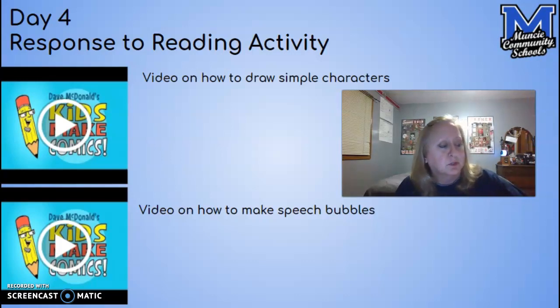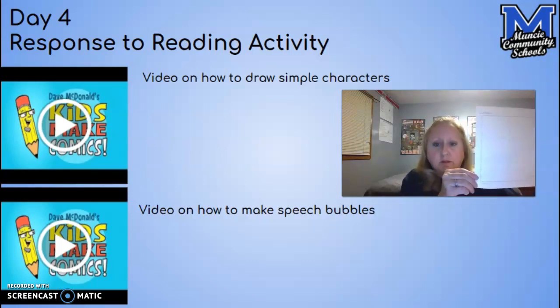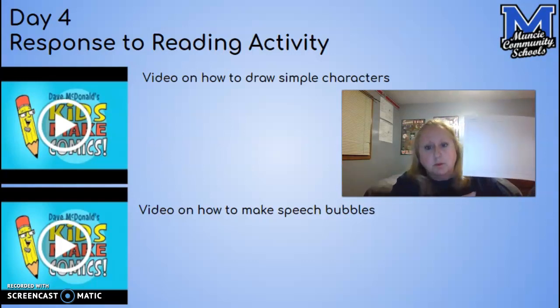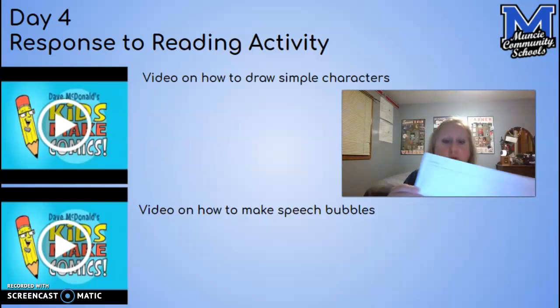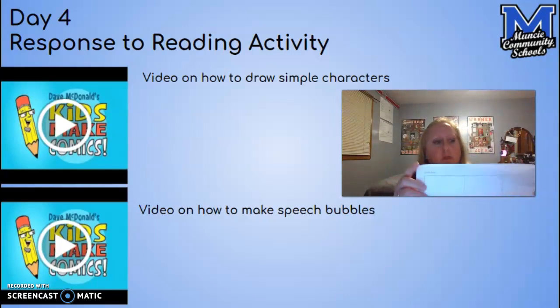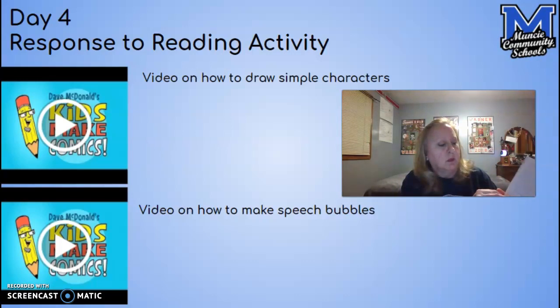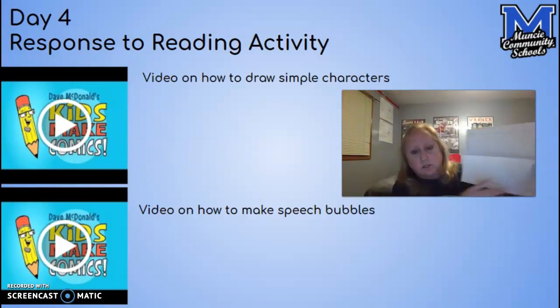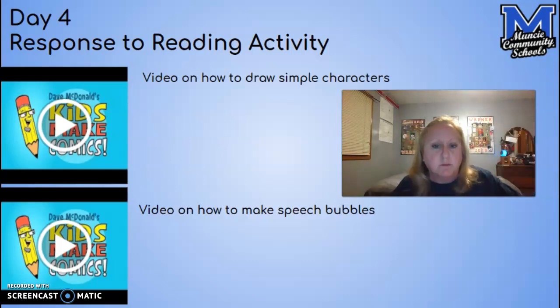Your teacher is going to give you a piece of paper that looks like this. You can do 3 scenes for your comic strip, or you can fold it in half like a milkshake, and then you're going to have 6 squares in order to make your comic strip, whatever it is you want to do.